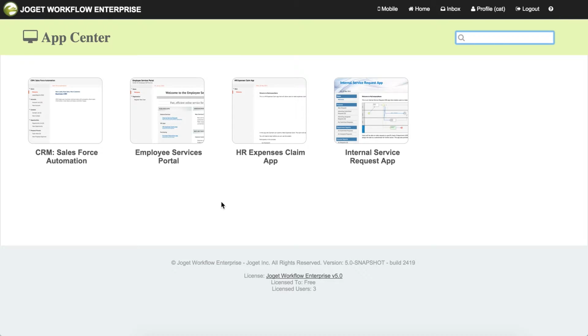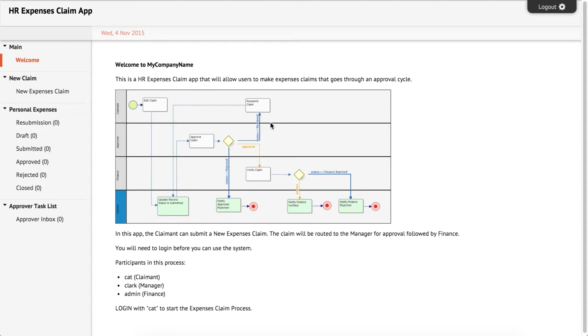Click on the app that you would like to access, for example the HR Expenses Claim app. The app opens in a new window. What you see here is a user view, a front-end UI for an app. An app may contain one or more user views. User views can have different themes and consist of menu pages that contain forms, lists, reports, HTML content, etc.